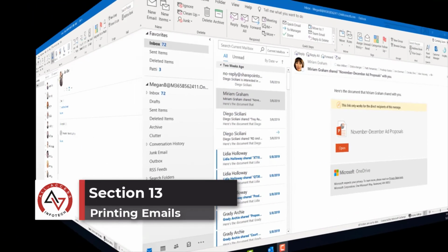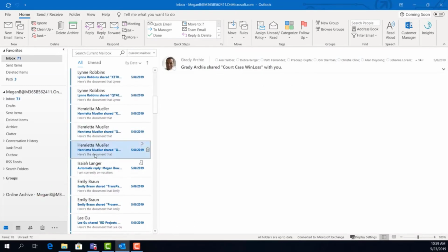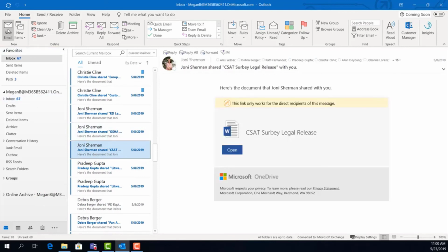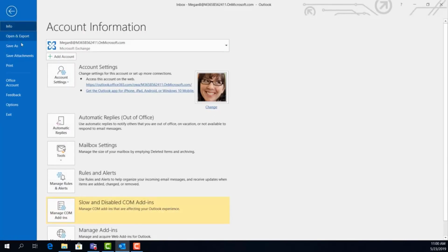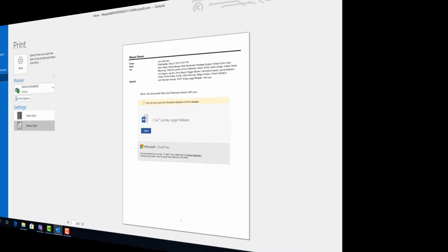Printing emails is very easy. First, make sure you have the email you would like to print selected. In the top left of the screen, click File. From this menu, click Print. This will give you a preview of the email you will be printing. You can change the printer you're trying to use, and once you are all set, just hit Print.